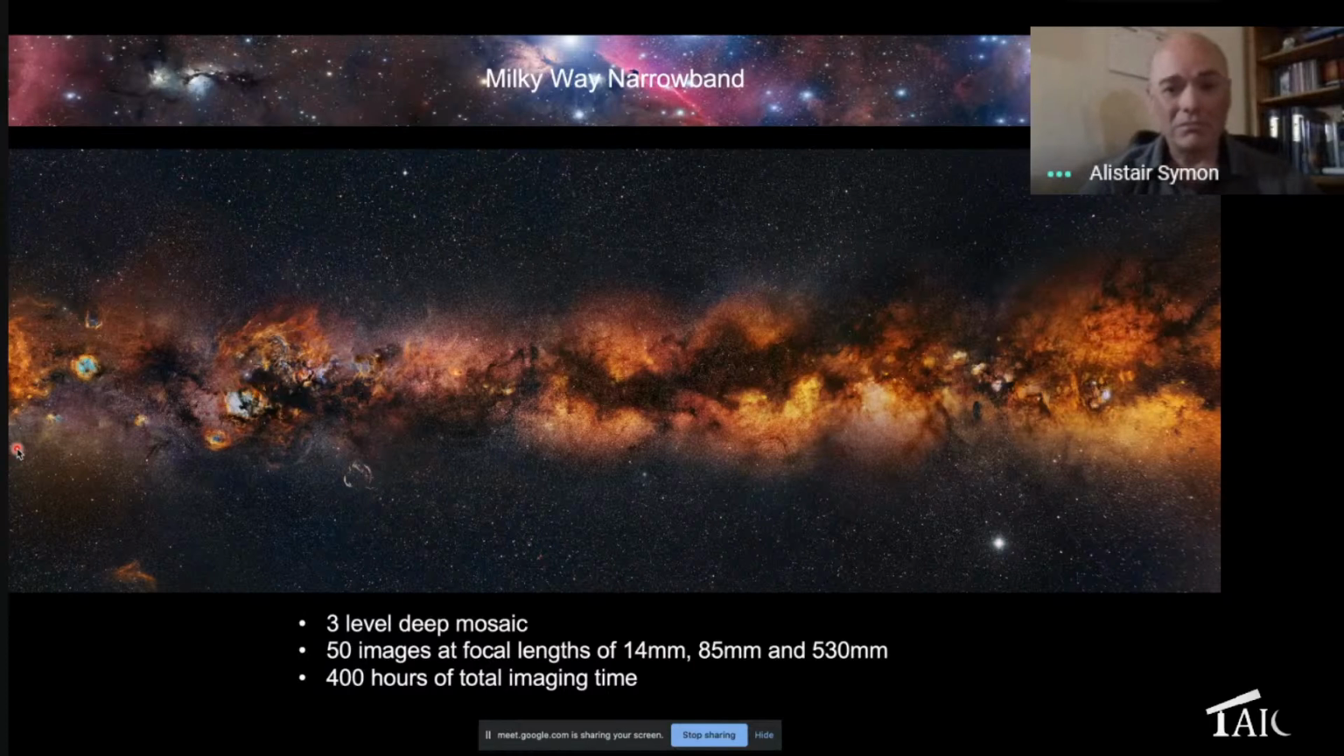Tell me, if you could put a wide enough field of view on your telescope, why would you need to make mosaics? Just for the detail, so that you can get more detail.